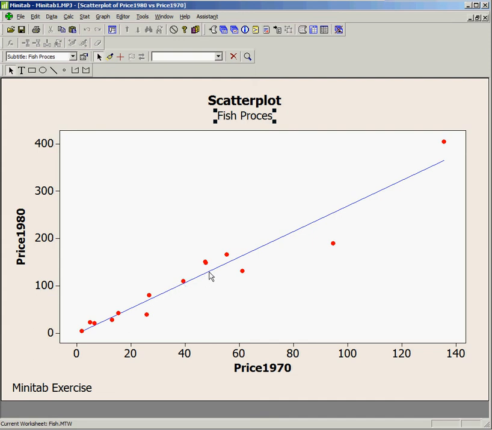the scatter plot of the respective prices, and with that is a trend line. And that is the regression line of the prices between 1970 and 1980. So that's quickly how you do a scatter plot in Minitab. And that ends our presentation.